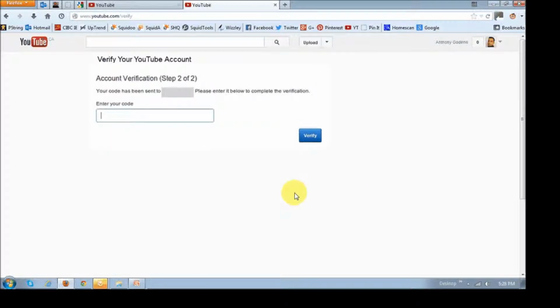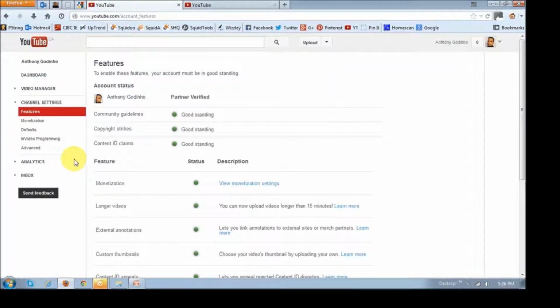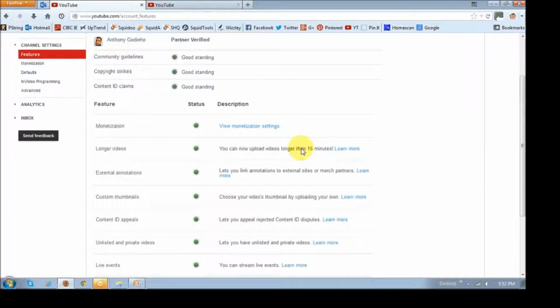Once you do that, you will receive either a call with your verification code or an SMS message. And once you do that, you basically want to enter that code in this box and then click the Verify button. And then if you go back to your Features tab, you should see in this section right here that it says Partner Verified.